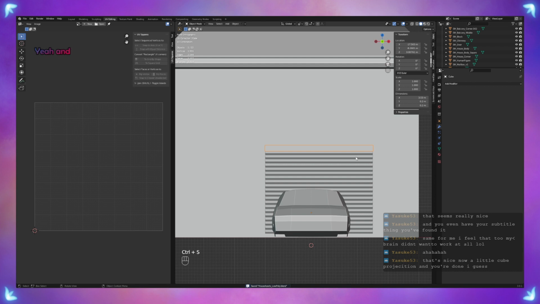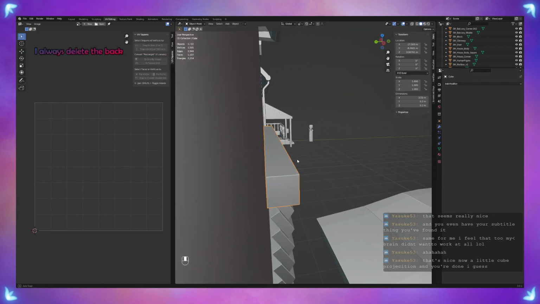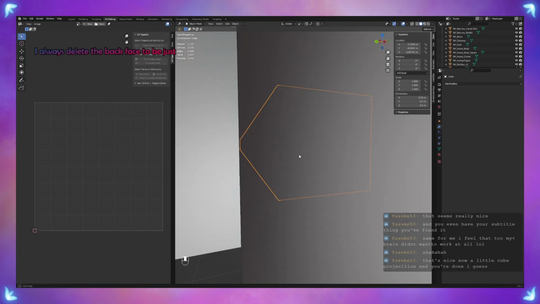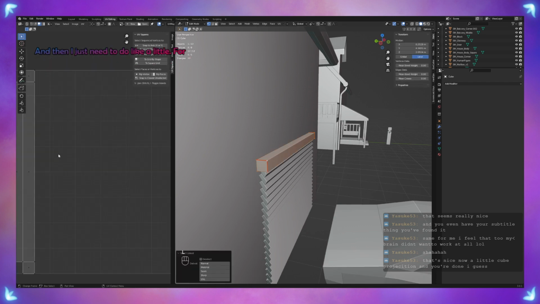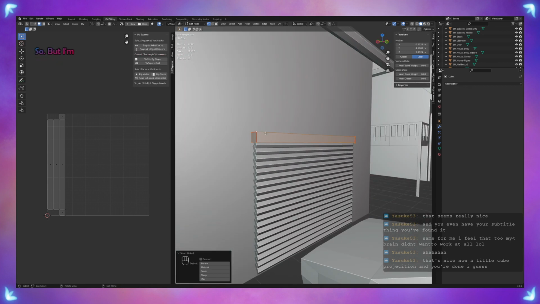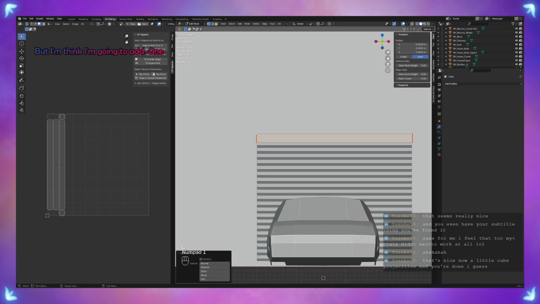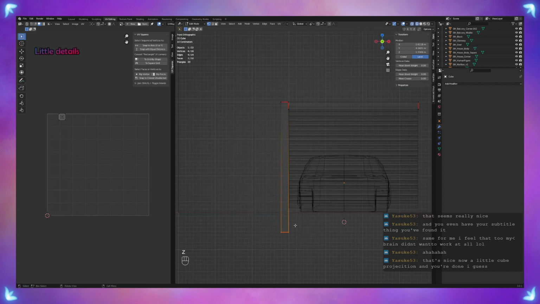Yeah, and the cube projection with the UVs, you mean? I always delete the back face just for performance and stuff. And then I just need to do like a little tick for the UV shape. So, but I think I'm gonna add one little detail still.